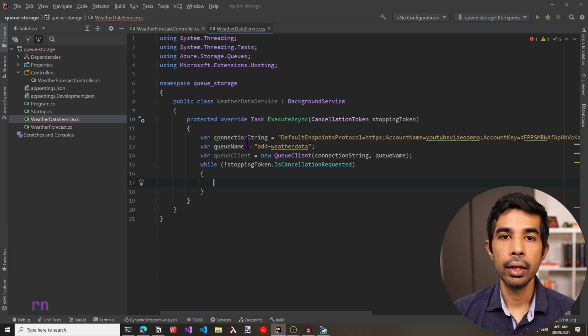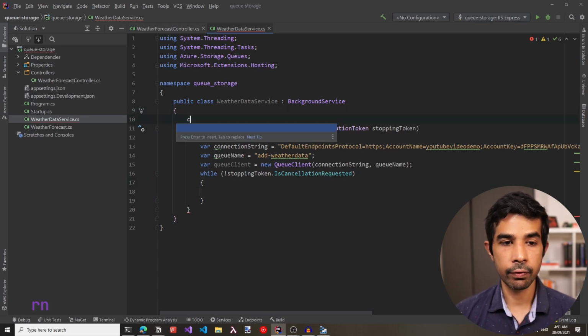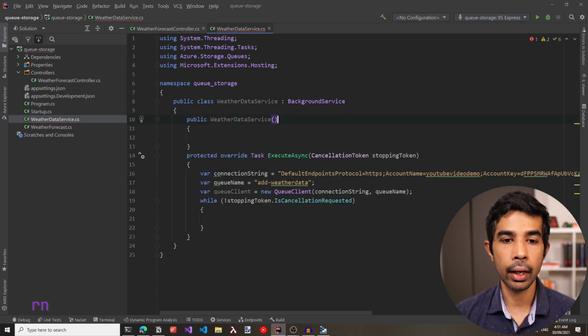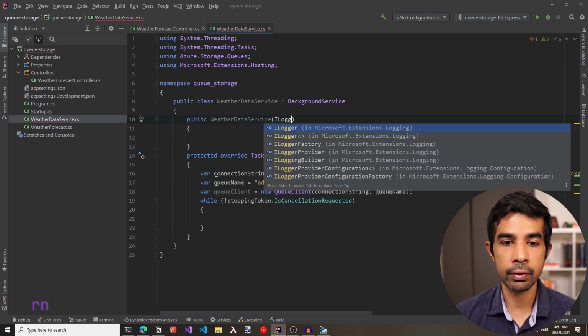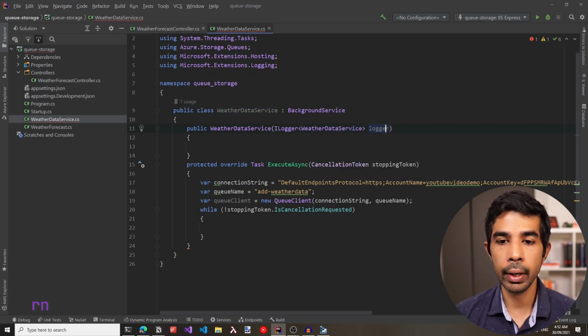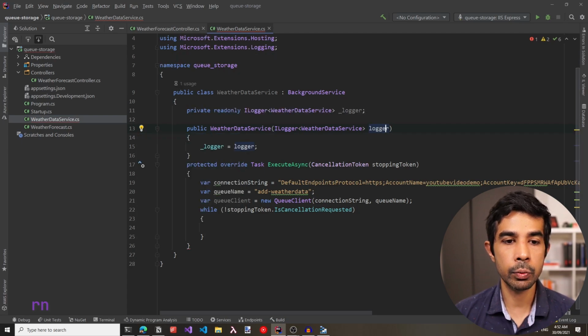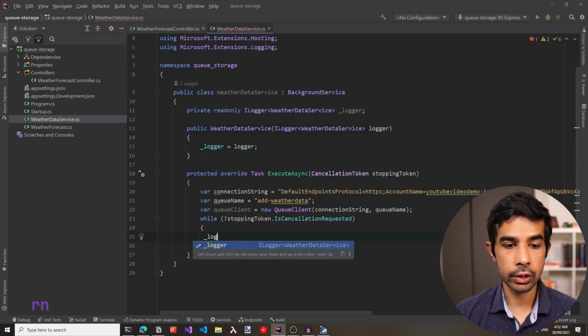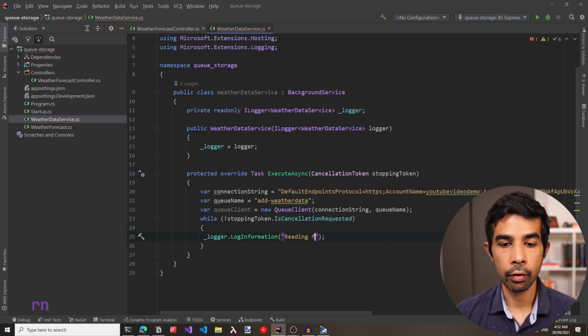For this example, let's simply log the messages from the queue and we'll not do any processing. But based on your application, you might have different processing needs on the data from a queue message. To log, let's first add a constructor and add in an ILogger interface. So let's specify ILogger and pass in the WeatherDataService as the category. Let's specify logger and make sure there is a backing property for this particular field. Here, let's first write logger.LogInformation reading from the queue.